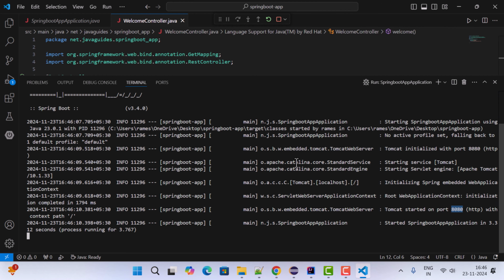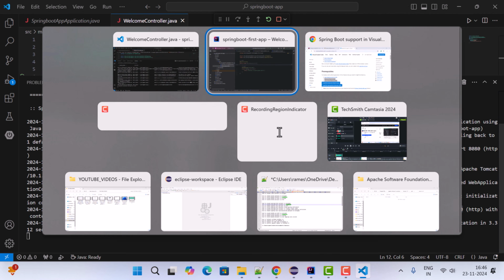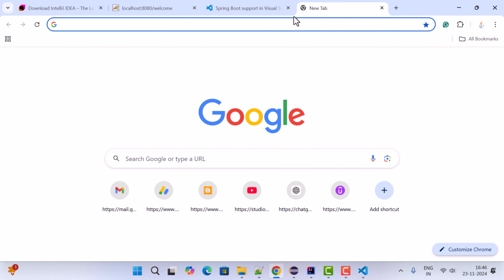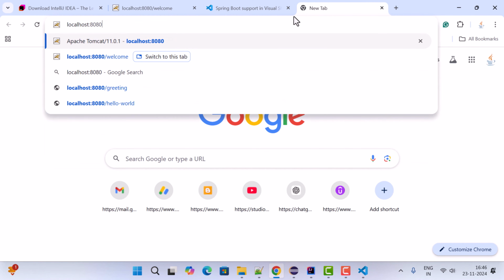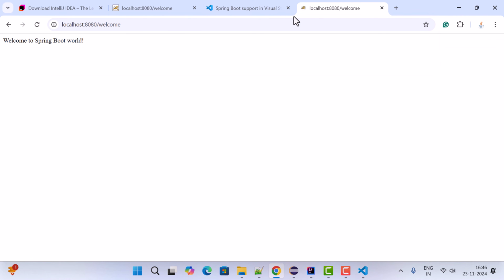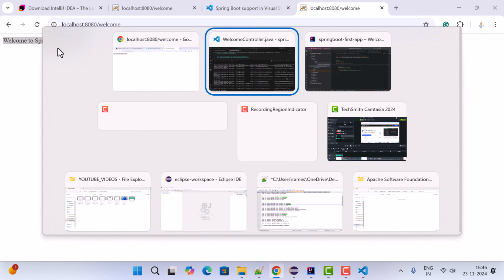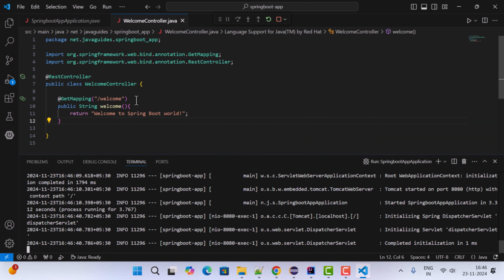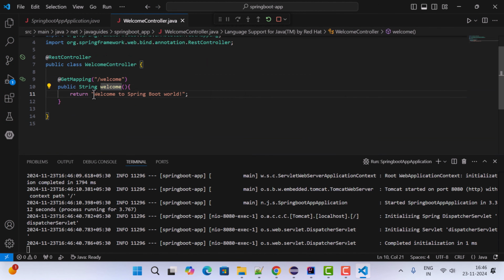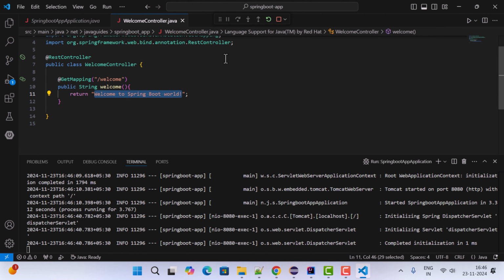Next, let us go ahead and test the REST API. So go to the browser, in a new tab, just type localhost:8080/welcome and hit enter, and there we go. You can see the response, welcome to Spring Boot world. And if you go to VS Code and go to the REST API, you can see the response of the REST API, welcome to Spring Boot world. So this is what we got in the response. It means that we have successfully set up the Spring Boot project in VS Code IDE.